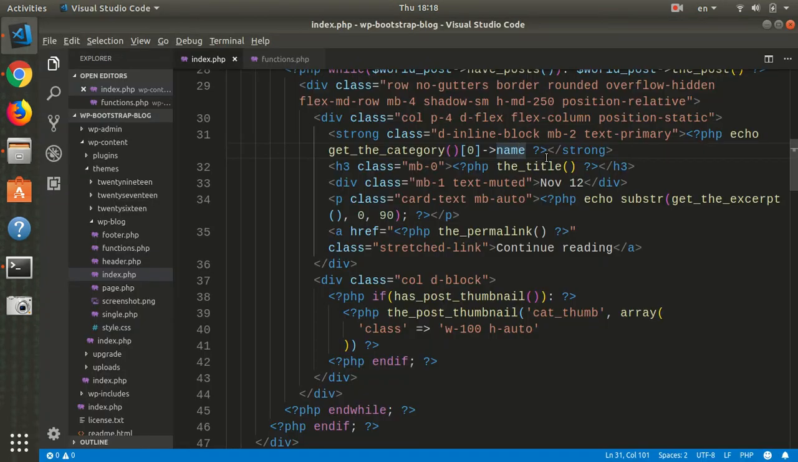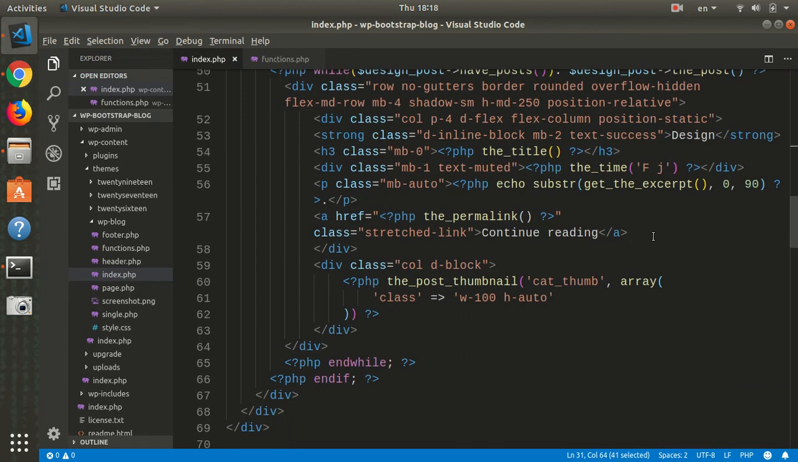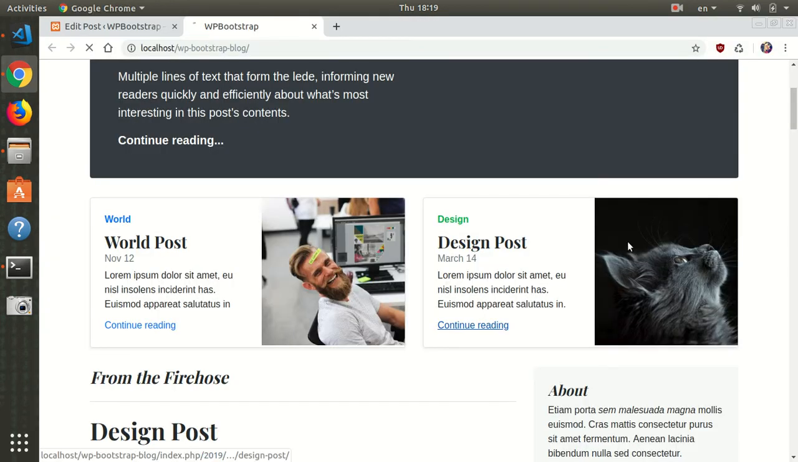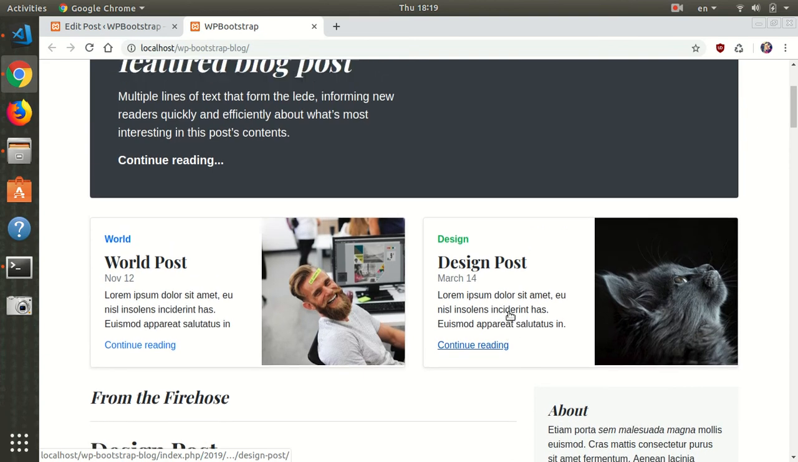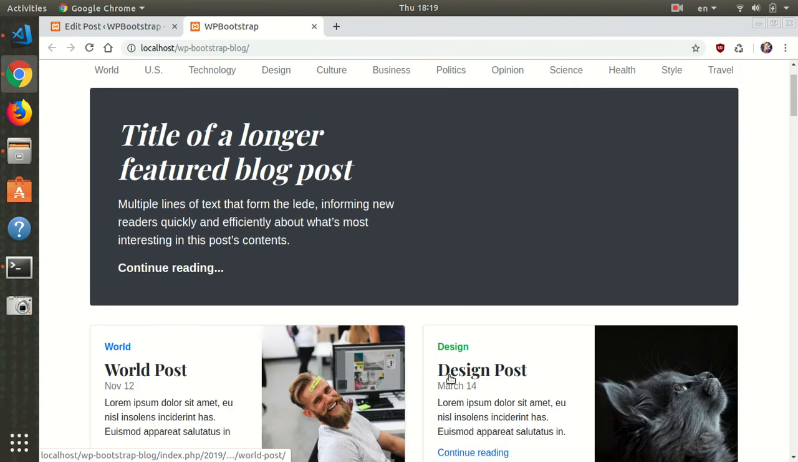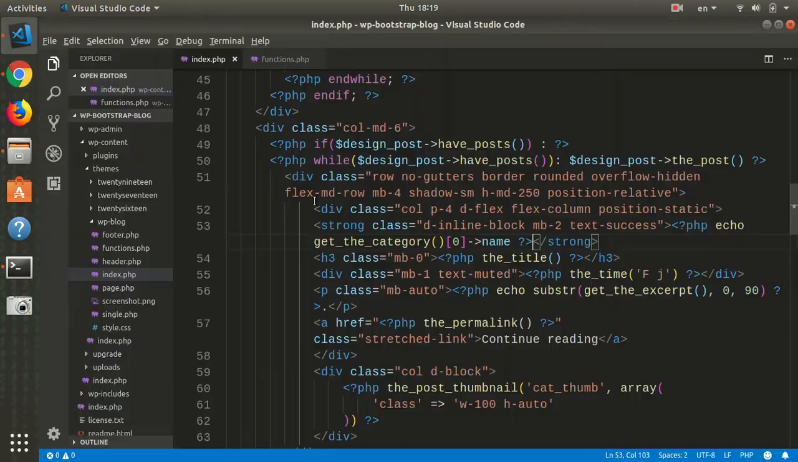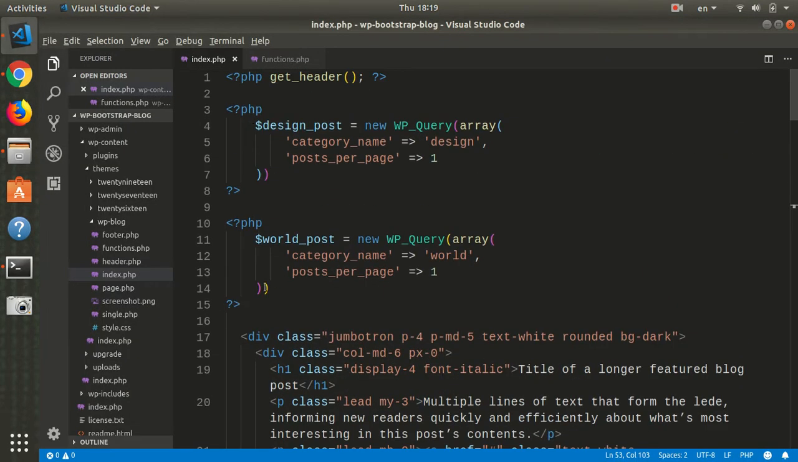Okay, so let's apply the same on the design. Let's reload, and nothing changed. So these names are dynamic now. So let's get into this post, featured post. So I will copy also this.